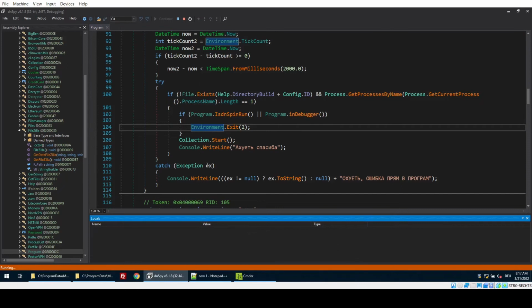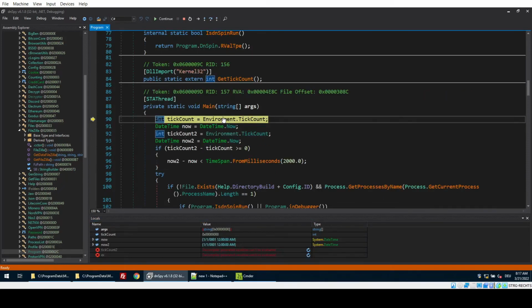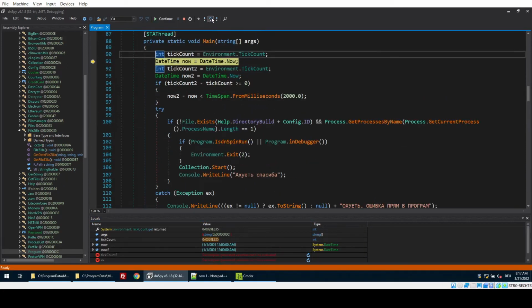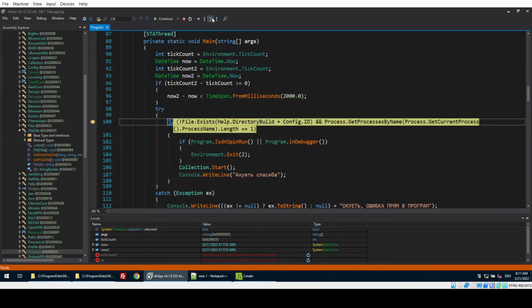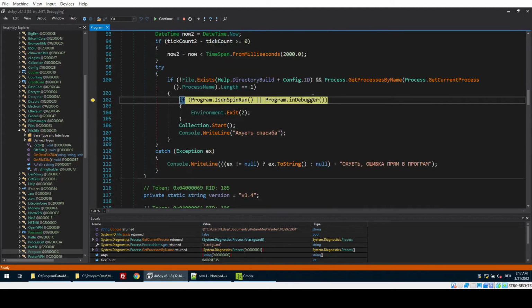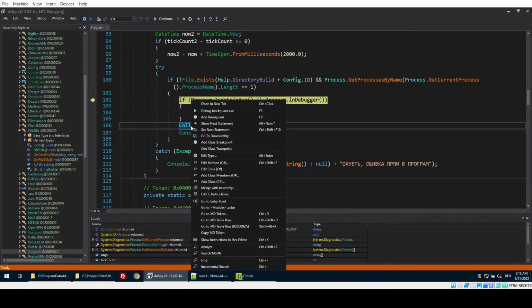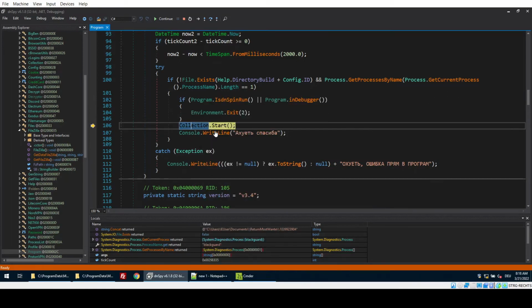What we're going to do is restart the thing. And we end up here. So we're going to come down. And to actually get around this, we're going to right click here at collection start, and then we're going to say set next statement. So we're just going to skip this and jump right down here to the collection.